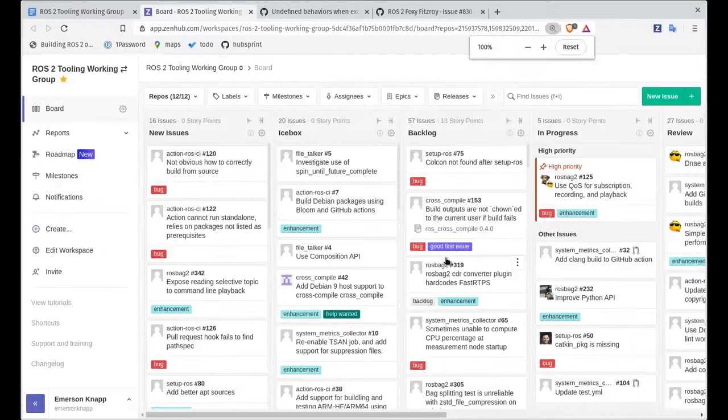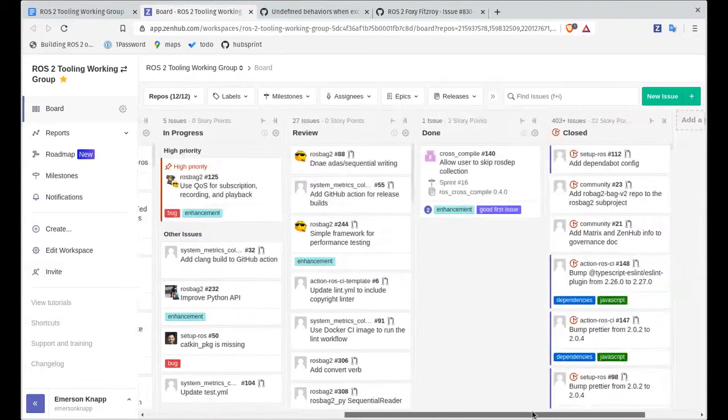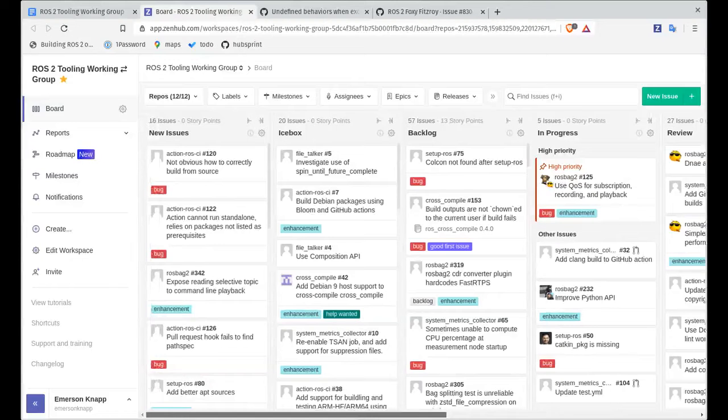This view is a little big. If I make it a little bit smaller, can you all still see that okay? Yeah. It's fine to me. Okay. Cool. So let's see. We've got a lot of stuff going on.